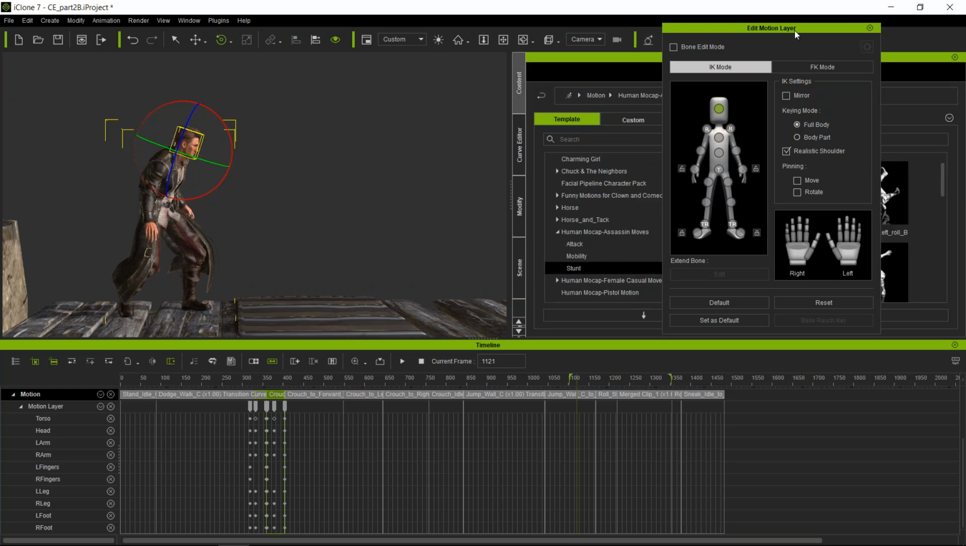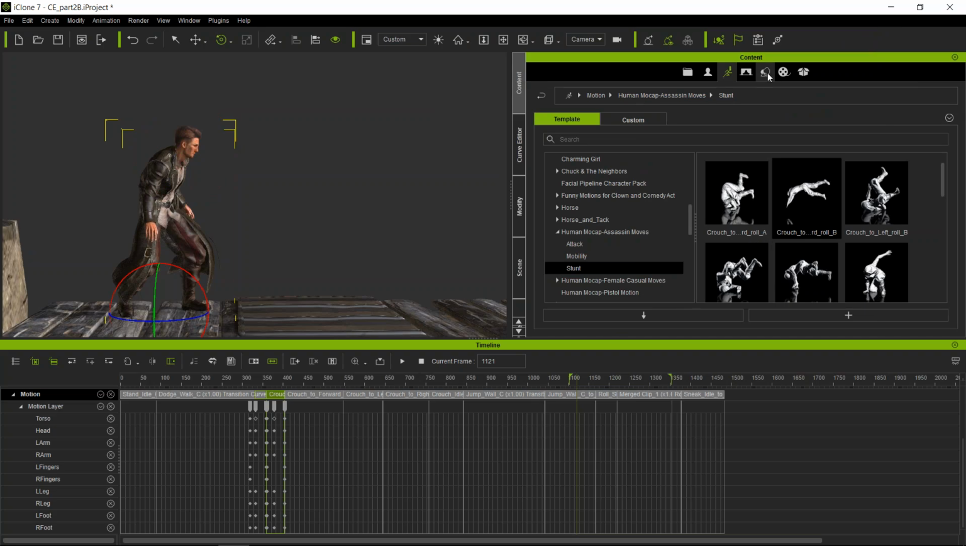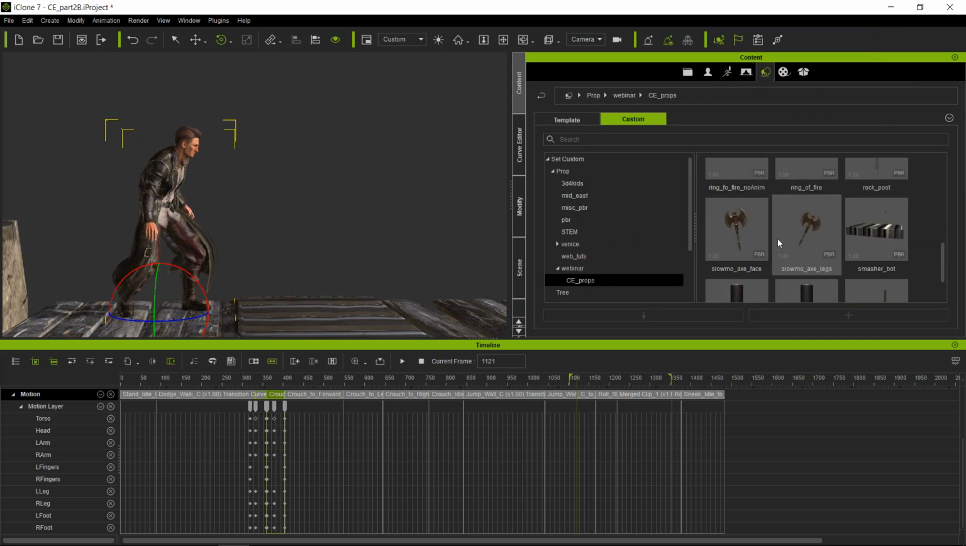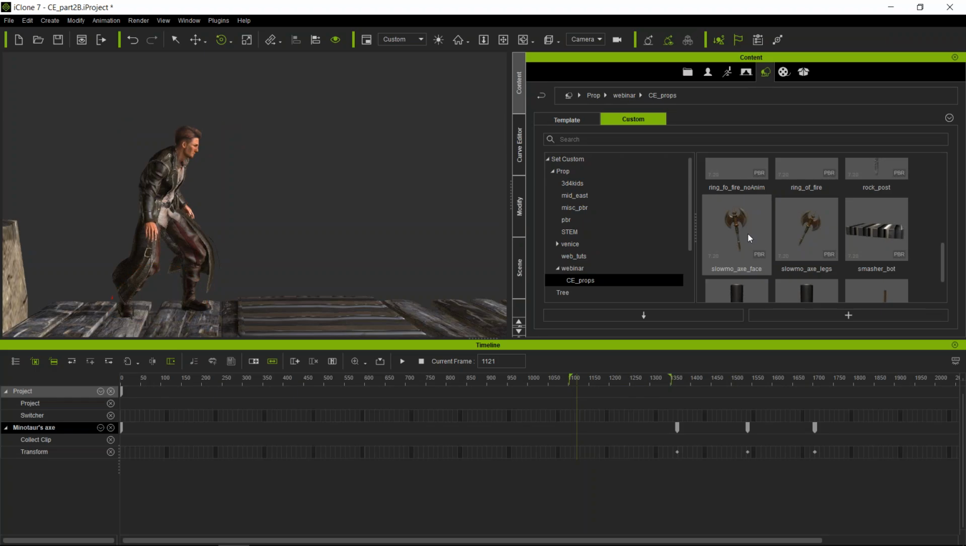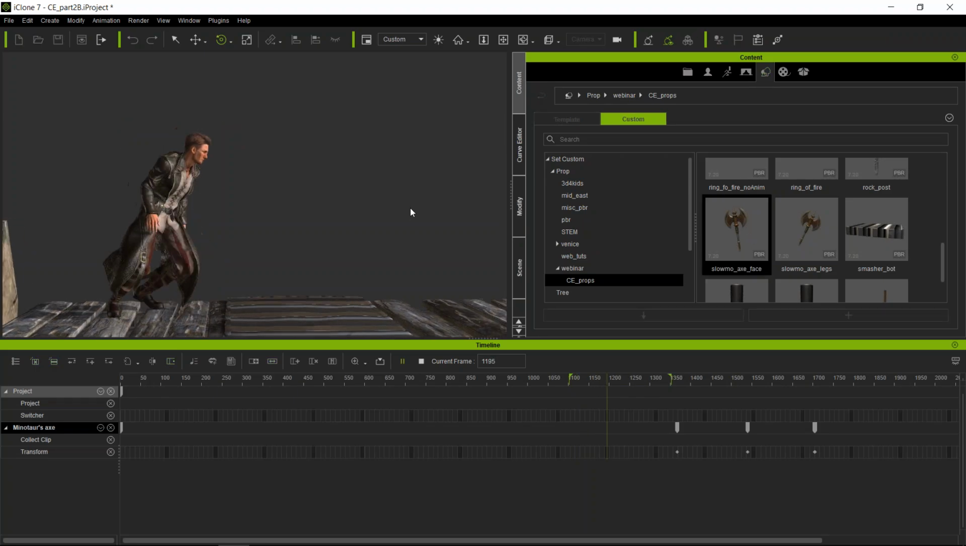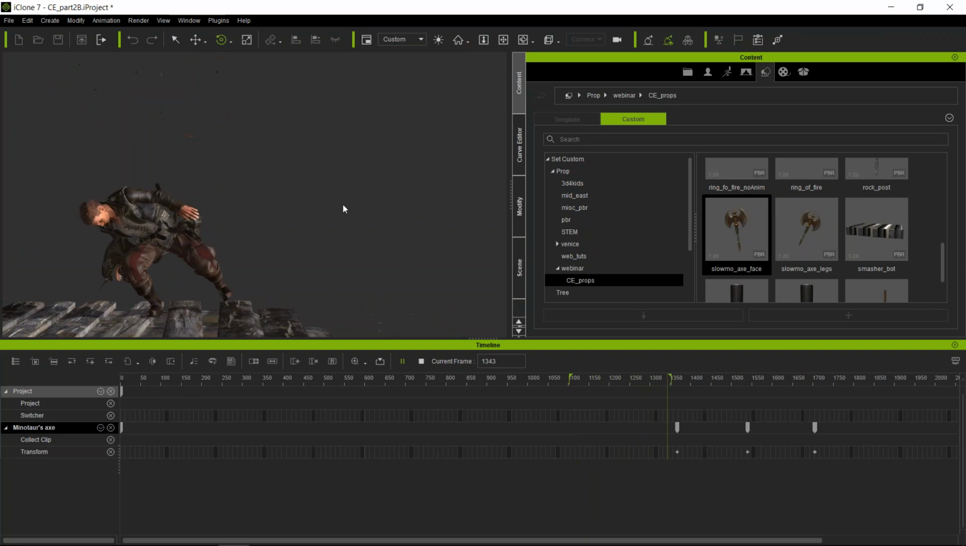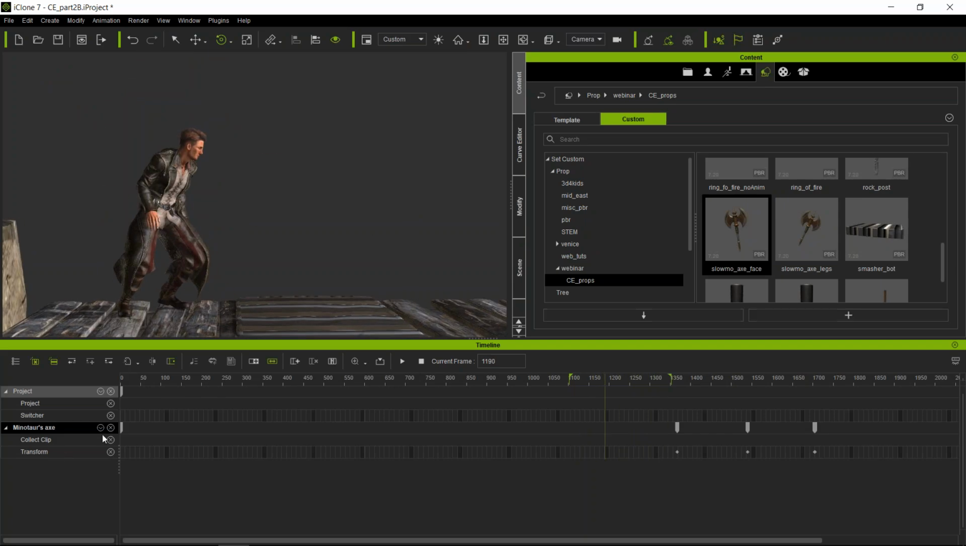So let's go to content here, and I'm going to bring in my animated axe already. Let's go to my prop, and let's bring in axe slow-mo face. This is the axe that is going to hit his face. And you will notice here that the timing obviously is missed because the animation here is slightly different from my final animation. So all we've got to do now is animate the timing so that the axe comes on at the right time.